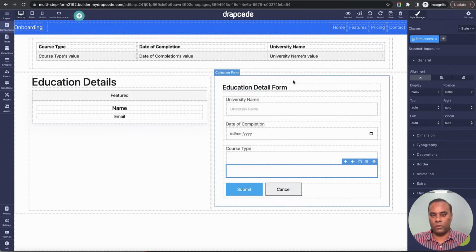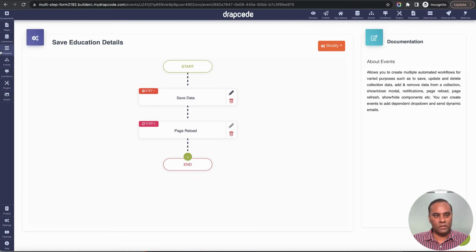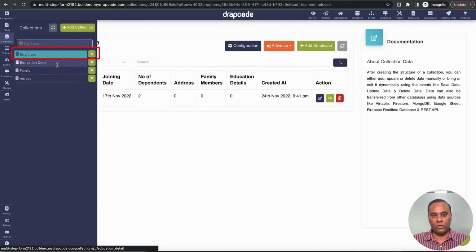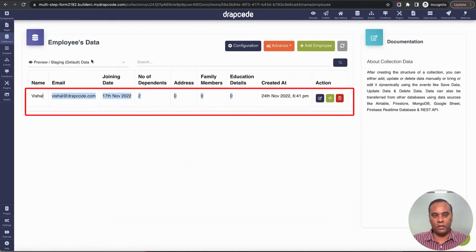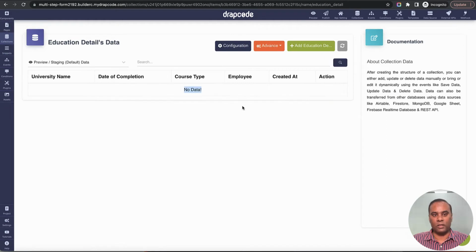Okay, so now if I go here, instead of this drop down, I should see this ID, because this is the person who is completing the onboarding process. And if you go and see in the collection, there should be an employee and no education details. So if I go to collection, there's an employee which got created. Okay, but if you see education, it's nothing.